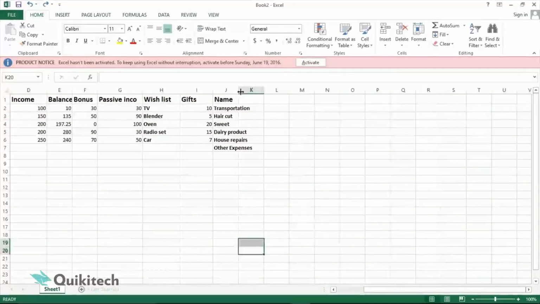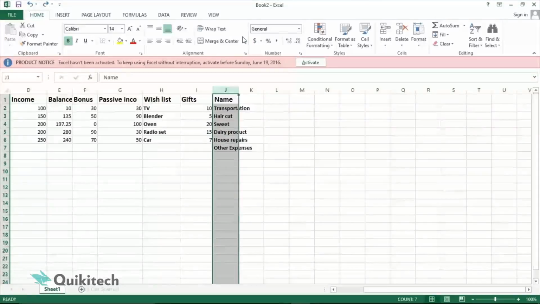1. Select the cells containing the text as shown in the figure on your screen. 2. Click the Home tab, then click Format.